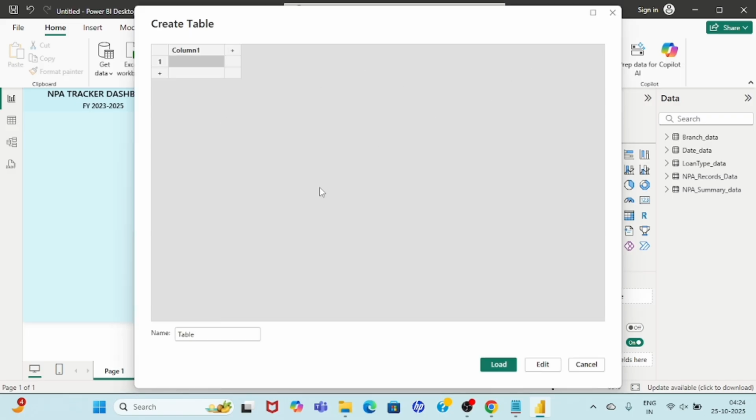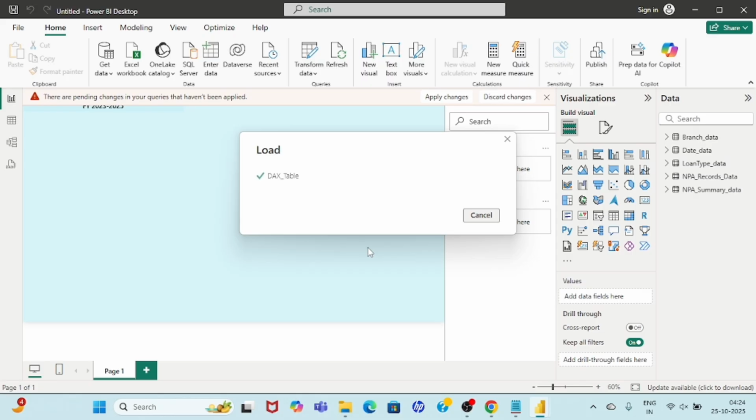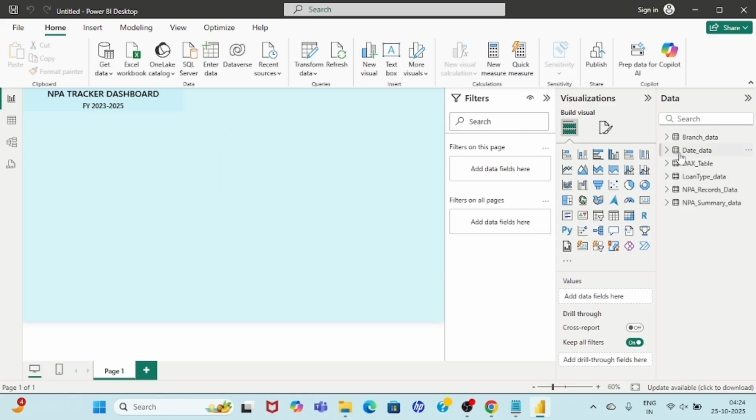To write the DAX queries, I have clicked on enter data, and this would be the separate table, the DAX table. Why I'm saying that is because it would be a separate table where all the DAX queries will be written, and it would be very easy to drag and drop, and in an understandable format. So let's click on load. Here you can see this DAX table is created, and here we write the DAX queries.